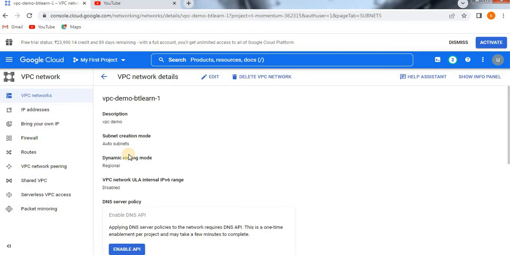You have to click on that demo VPC network, and then you see here the option called delete VPC network. You need to click on that.